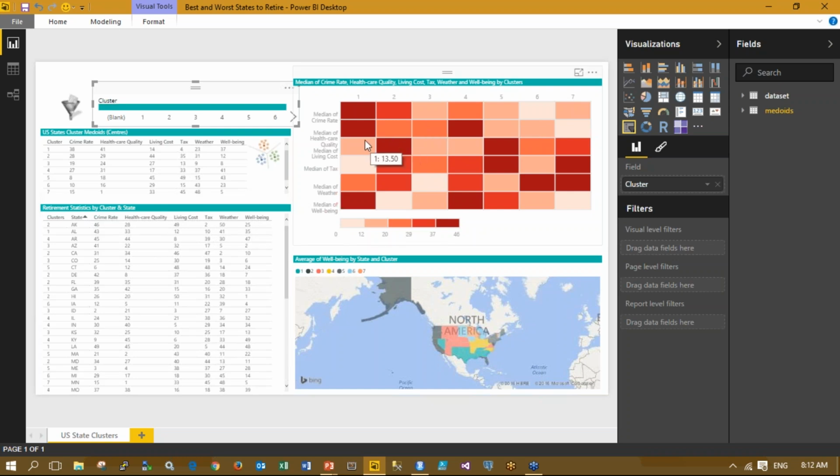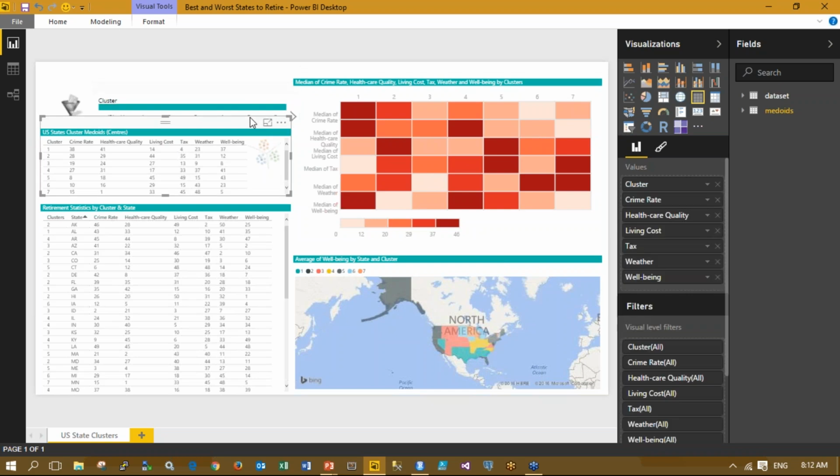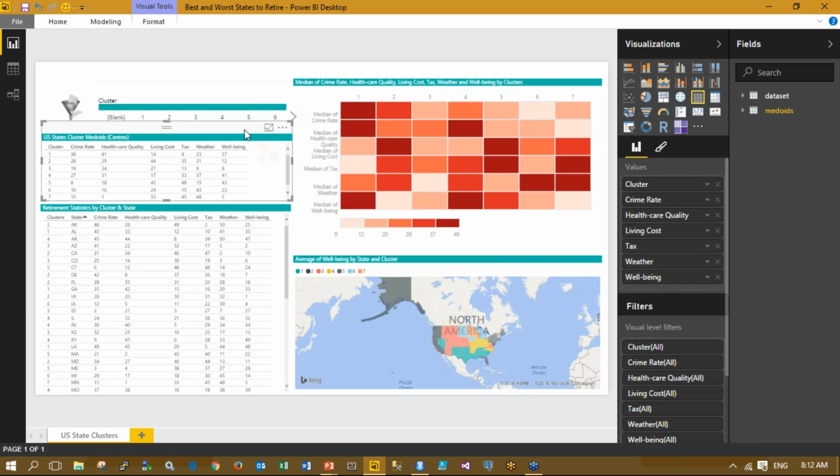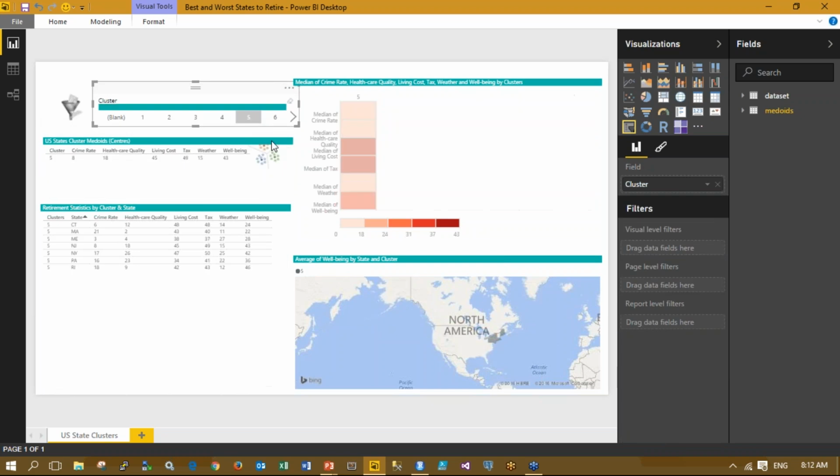In the top right corner we will have medians of every variable, median of crime rate, median of healthcare, and so on, displayed on the table heat map. And on the horizontal axis we have a number of clusters, about 7 clusters. We also can display every cluster on the map at the bottom right corner. So if I click, for example, on cluster number 5, it will display only one cluster on the table.